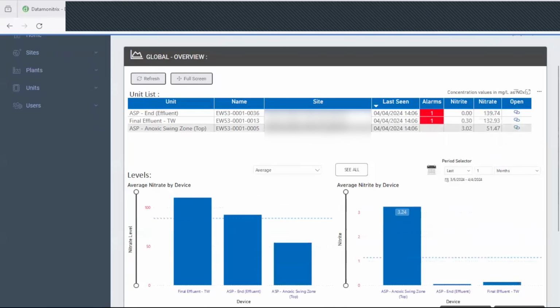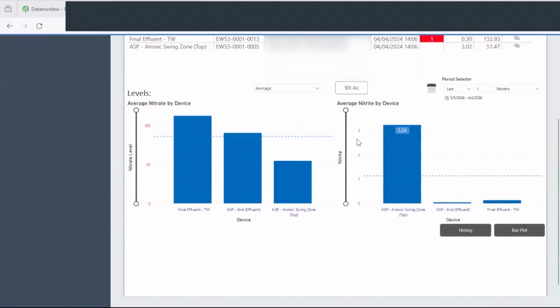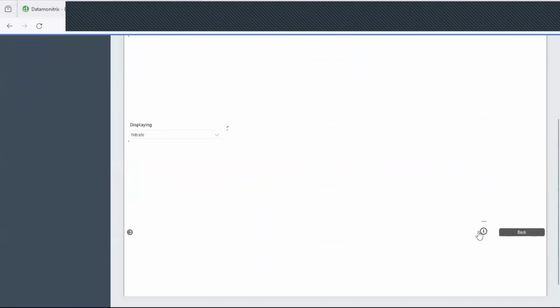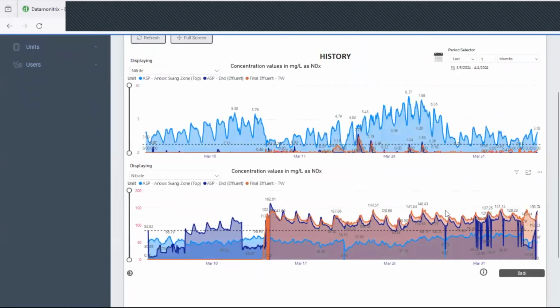Also, we can have a look at the average nitrate and nitrite concentrations of each analyzer. To be able to see the overall data monitored by the analyzers, we can access the history of the analyzers. This will provide two plots of all the analyzers available in the workspace. In these plots, we see every single nitrate and nitrite measurement taken by each of the analyzers plotted across time.